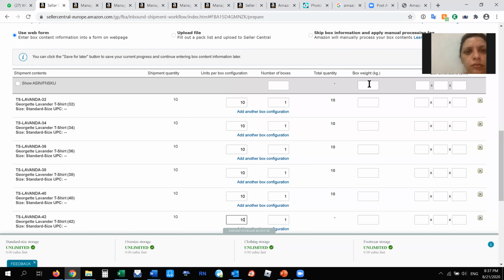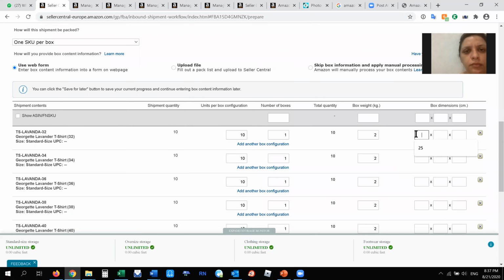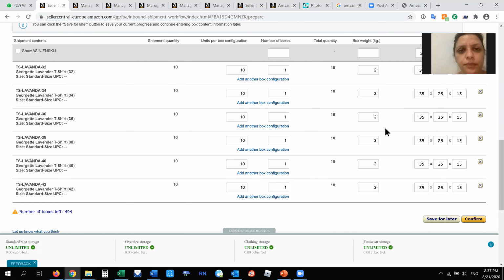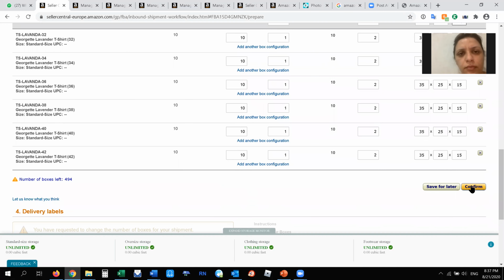The box weight, we said that it will be 2 kilo, I think. Yeah. So this one is 2 kilo for every box. And then the dimension, it was 35 by 25 by 15, right? So I'm going to apply it in one shot to everything. Number of boxes left, this is the maximum. So am I doing things right? Yes, 2 kilo, all boxes, 10 units, 1 carton each. Confirm.